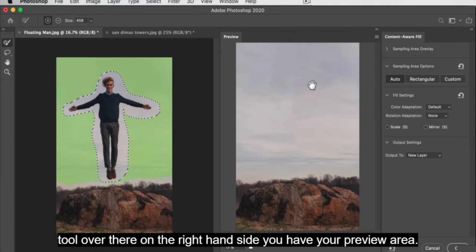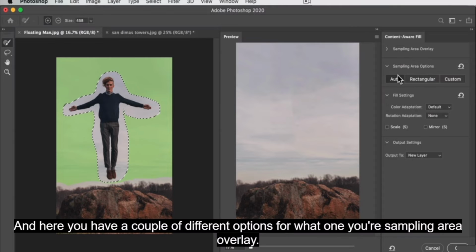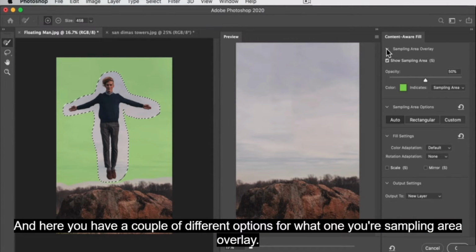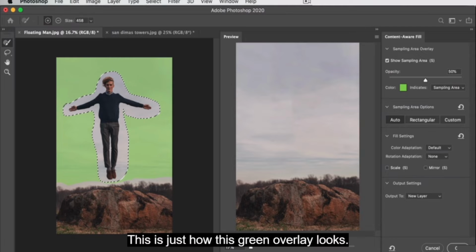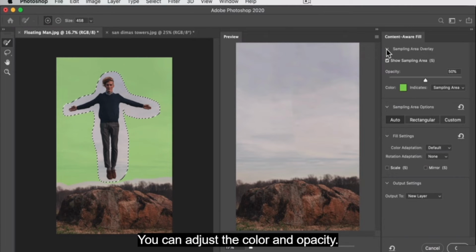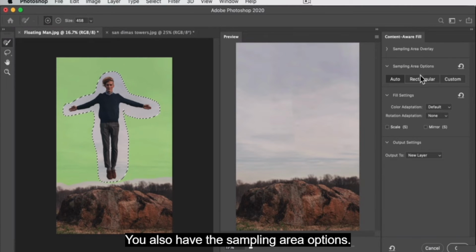Over on the right hand side, you have your preview area, and here you have a couple different options for, well, one, your sampling area overlay. This is just how this green overlay looks. You can adjust the color and opacity. You also have the sampling area options.